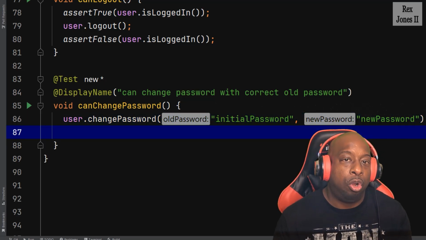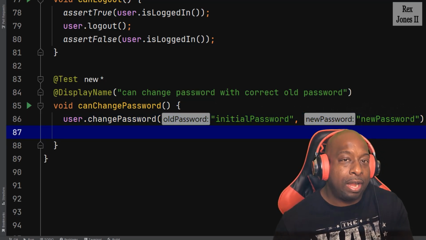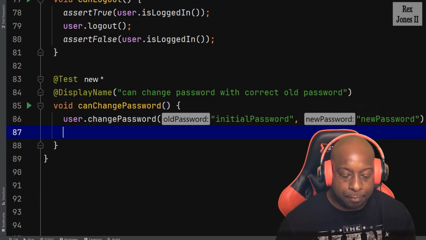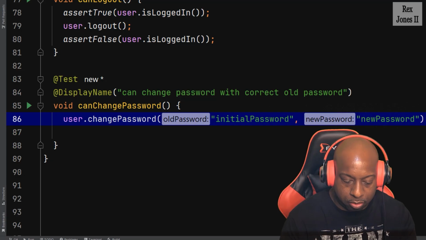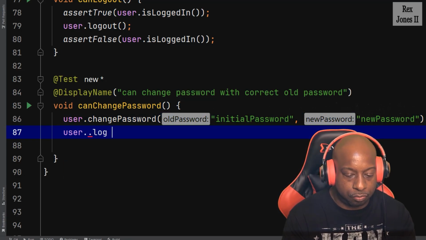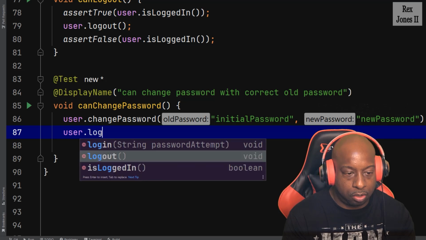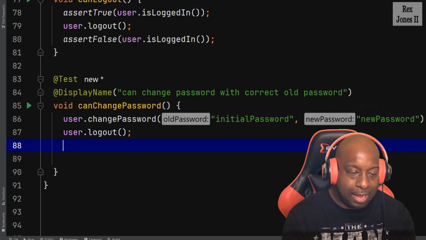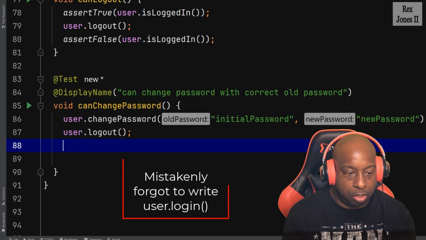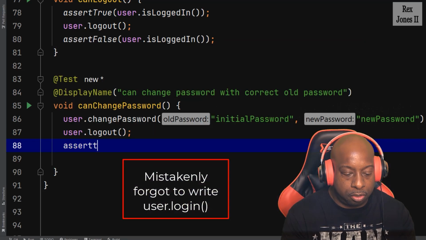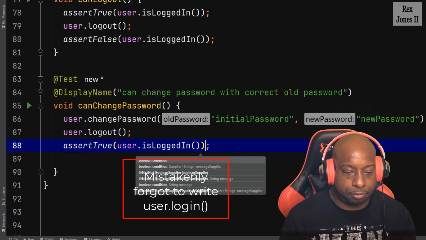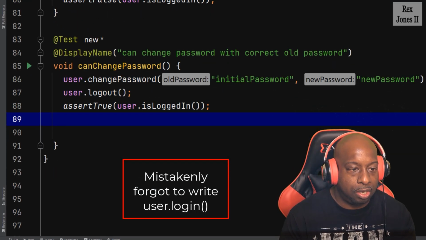Next two statements are to log out, then log in with the new password. Therefore, on the next line, I'm going to write user dot log out. The last statement is to verify the user is logged in. So I'm going to put an assertion. Assert true, user dot is logged in. Last test.